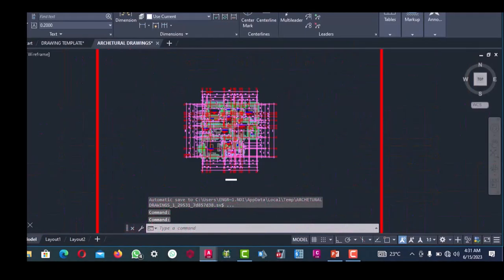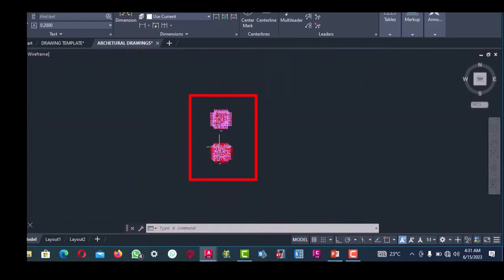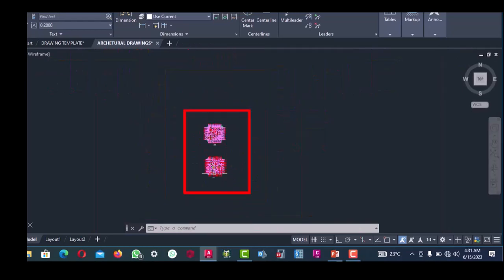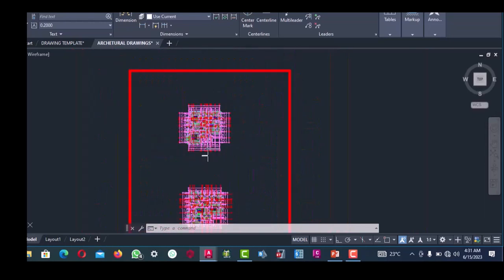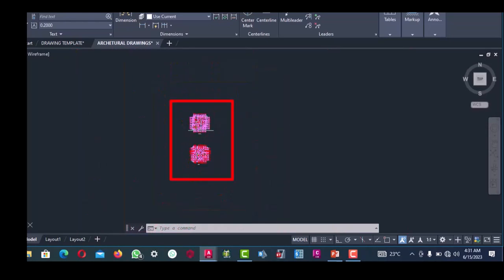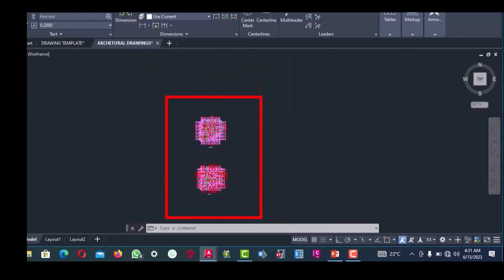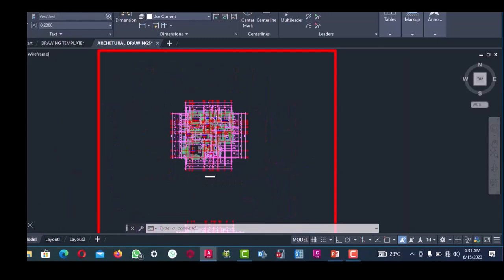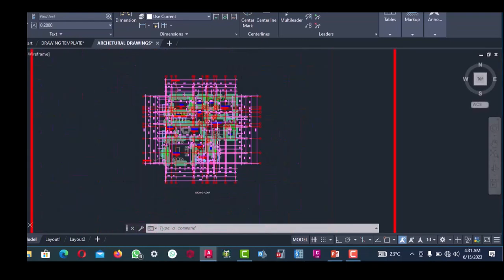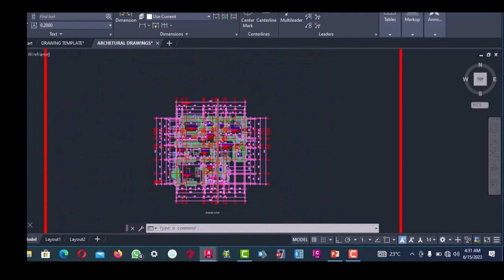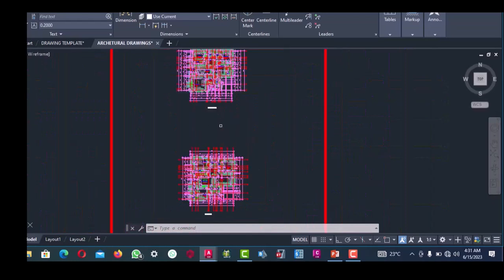Now this is a typical architectural drawing for one floor. This is the ground floor and this is the first floor. We are going to use the ground floor to prepare the general arrangement of this project. The reason is the first floor will sit on top of the slab of the ground floor. So it is the ground floor that will be used to prepare the general arrangement.